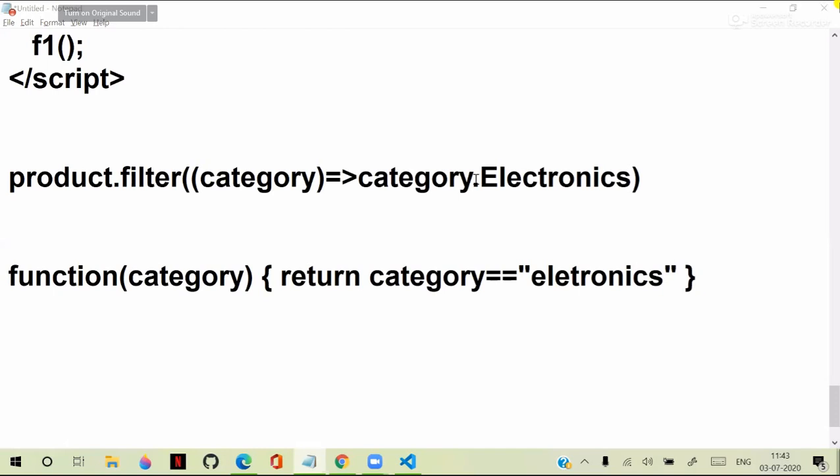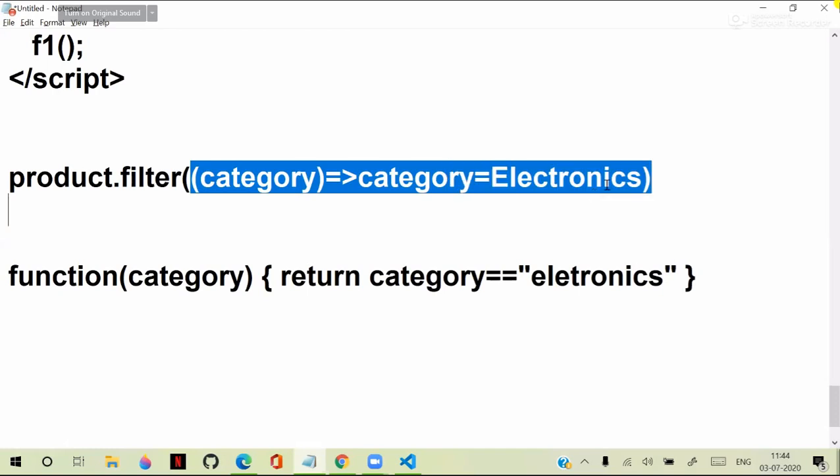Category implies category dot, so actually category is equal to electronics, right? Is equal to electronics. Category dot here. Remember, this is an object. Many people are sending like this. That means you haven't seen the data. Observe the data, then you will understand better.